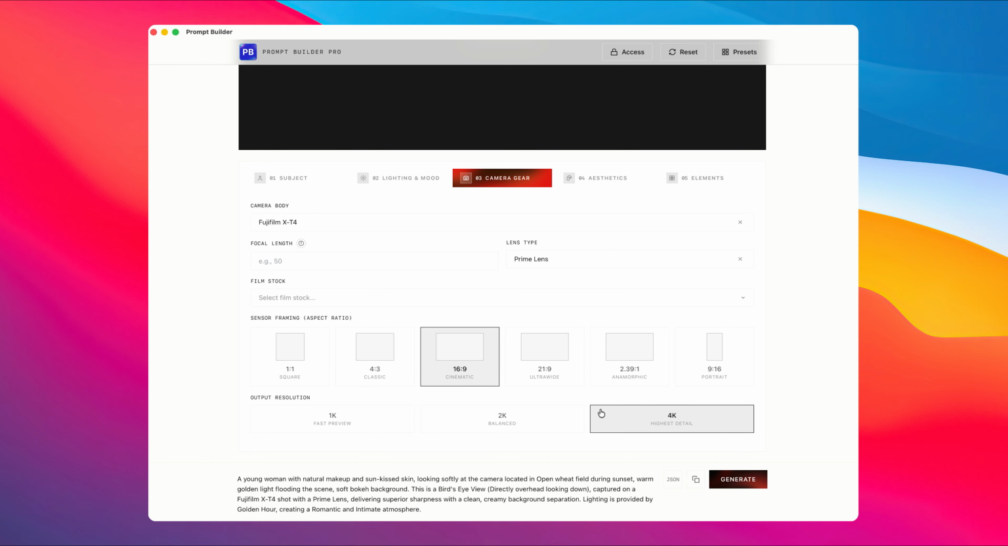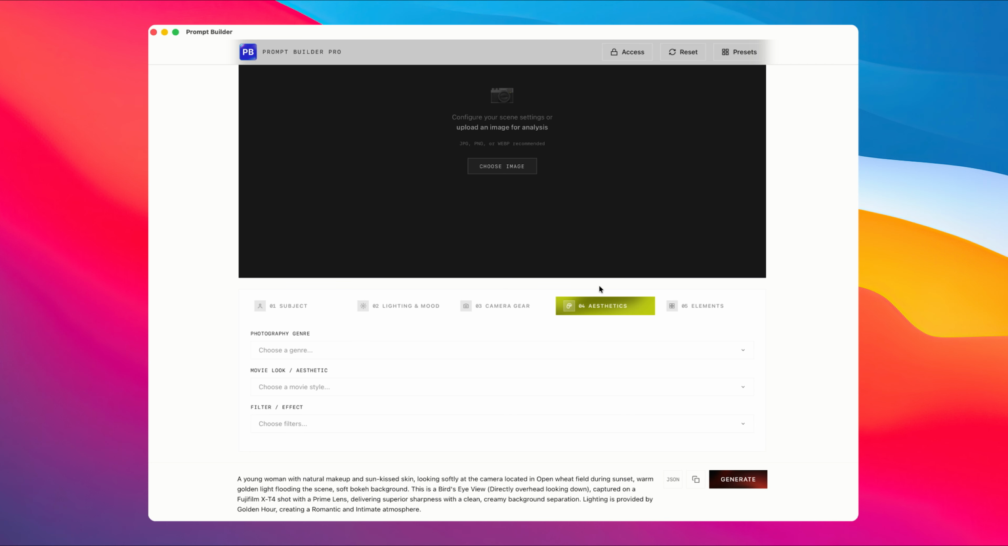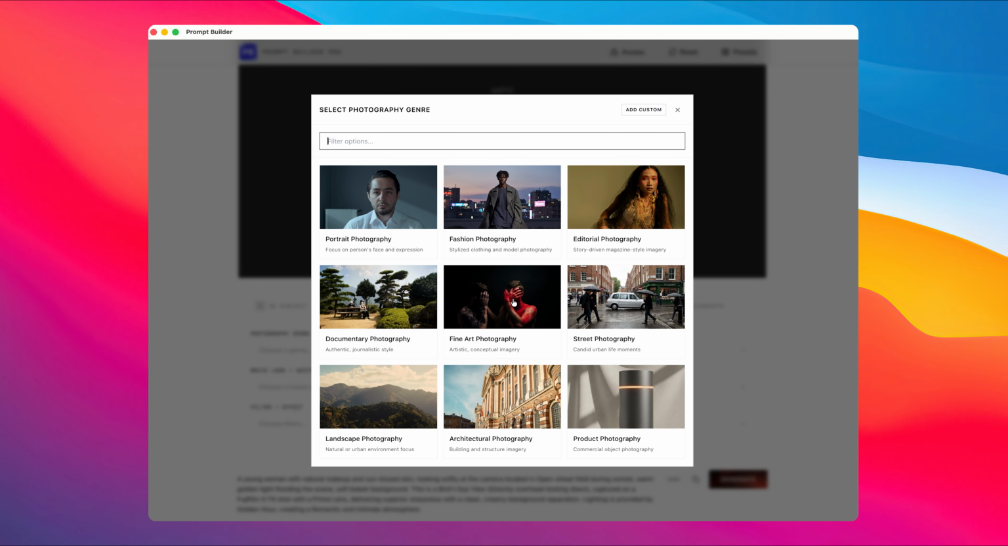Before we render, let's check the photography styles and additional filters that allow you to refine the final visual style and give your work that final polish. We also have different photography styles and filters to give your work that final polish. This is where it gets really creative.